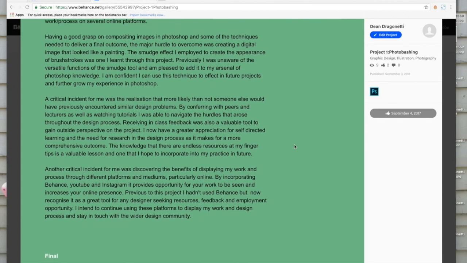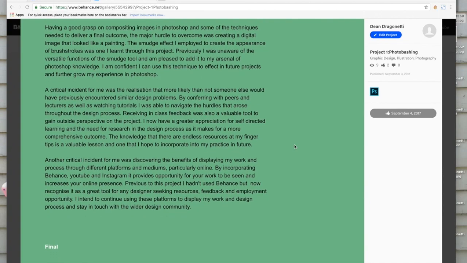A critical incident for me was the realization that more likely than not someone else would have previously encountered similar design problems. By conferring with peers and lecturers, as well as watching tutorials, I was able to navigate the hurdles that arose throughout the design process. Receiving in-class feedback was also a valuable tool to gain outside perspective on the project.